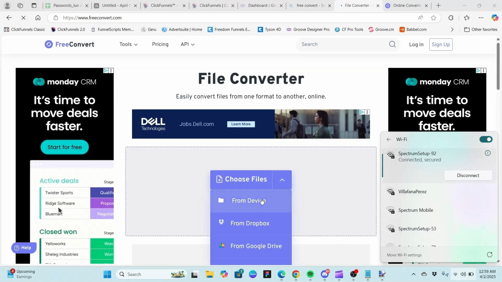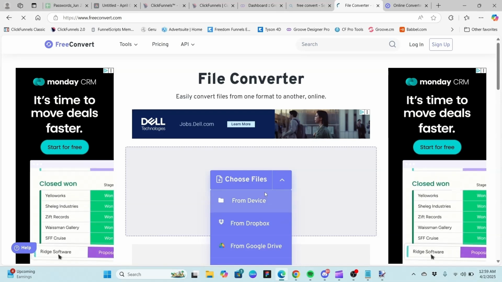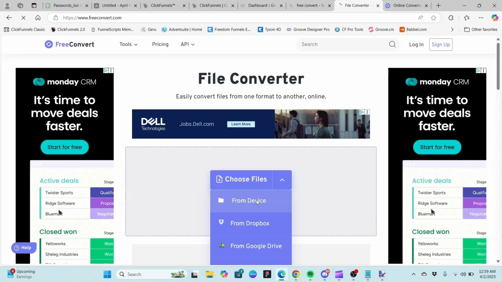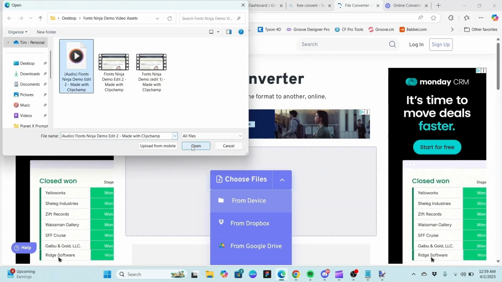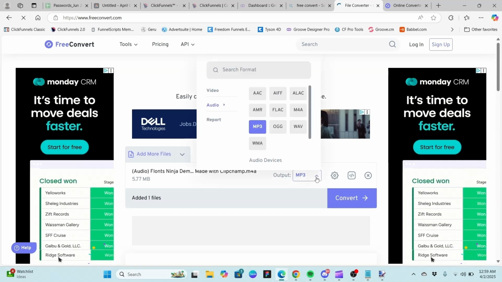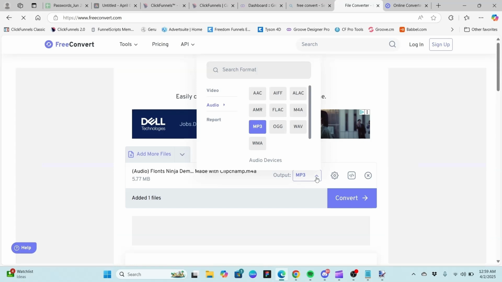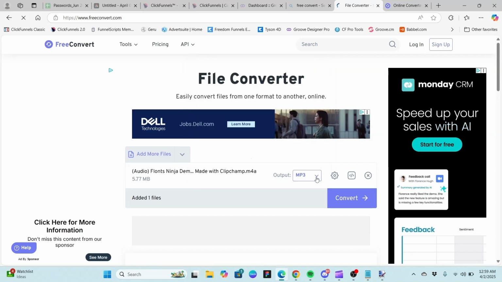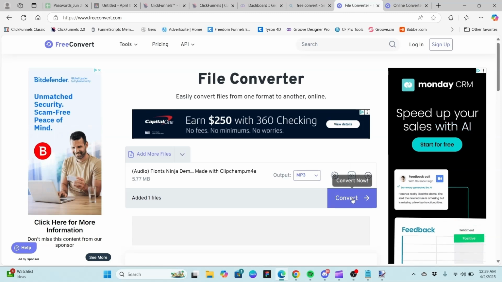So we're going to go ahead and choose our file from the device. There's an audio file. Been added. Our output is MP3. We can change that if we want to, and we can change the audio to different audio formats and video to different video formats. Got some settings, API, remove file. I've never messed with that. Just click on convert.